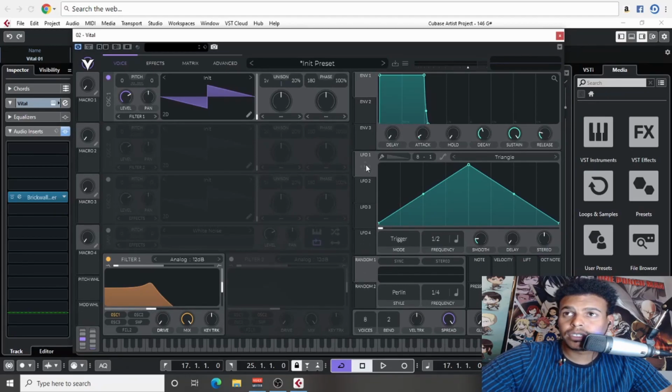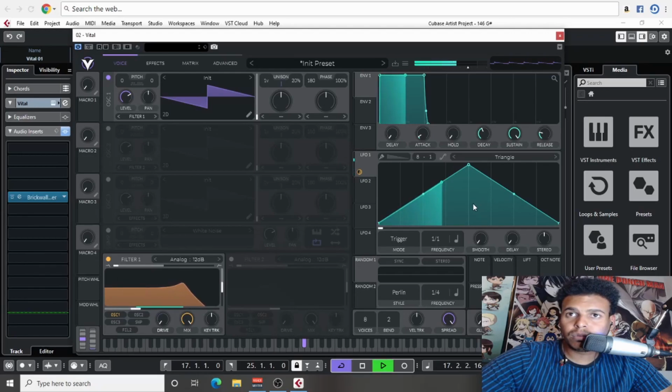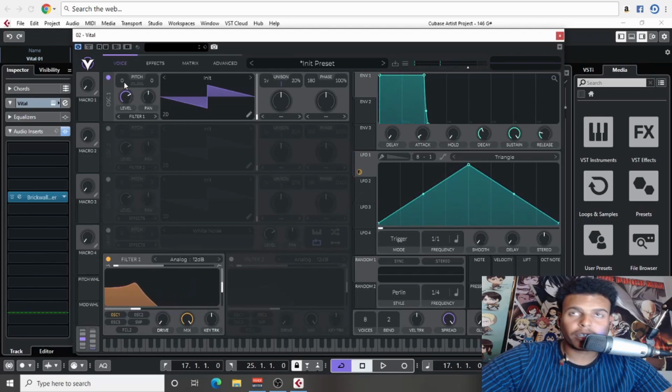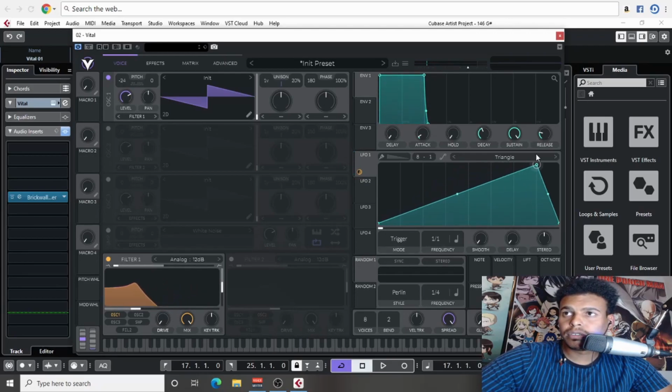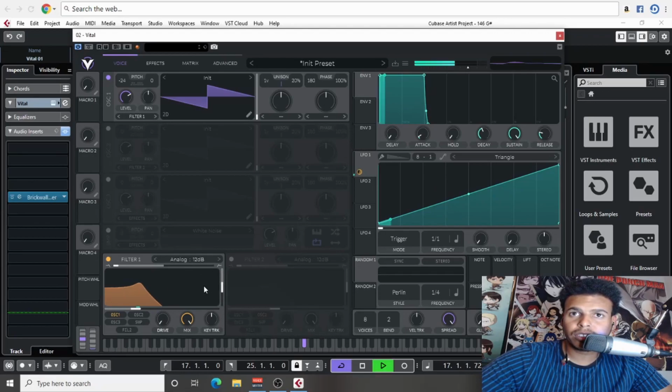Filter on, LFO onto the cutoff at a bar, smooth down, and the filter just opens up. We can drop the octave. We can go even lower. We turn the LFO so it goes one way, in one direction.